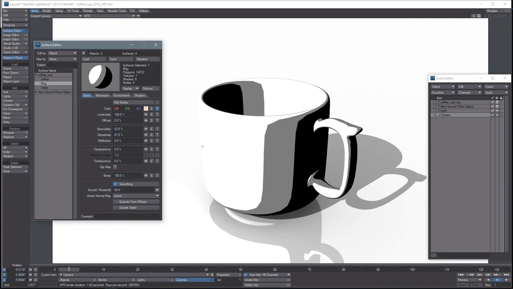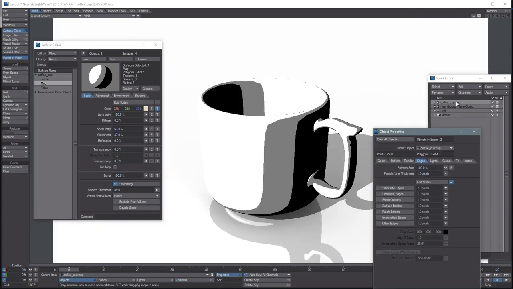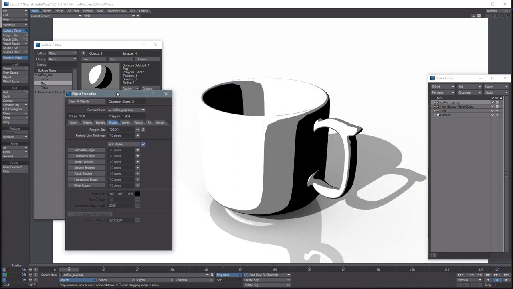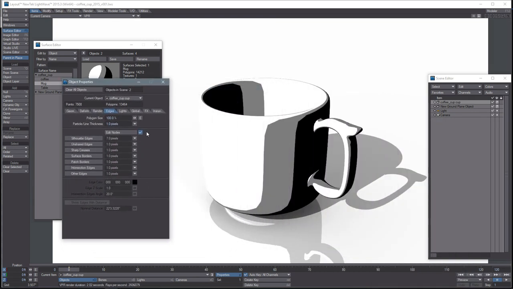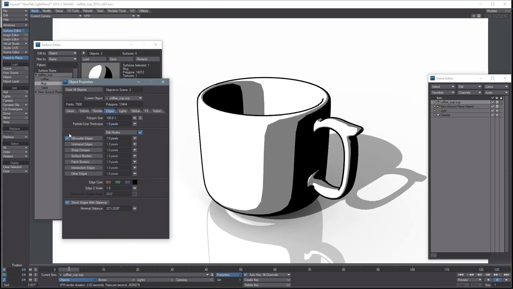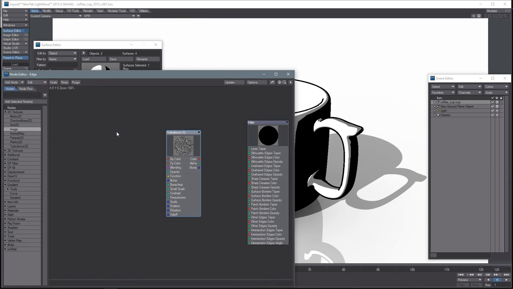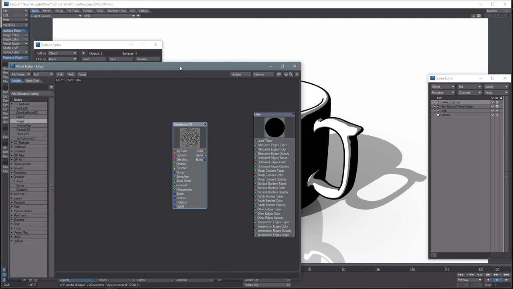So as for the edges, it works mostly the same way, except we don't have that copy and paste button. So let's click our silhouette edges here, and I've already got shrink edges turned on, and we've got a nice solid line. In 2015, we do have nodes for this, and I've already grabbed our turbulence here, and let's see, we can find that in 3D textures and turbulence.